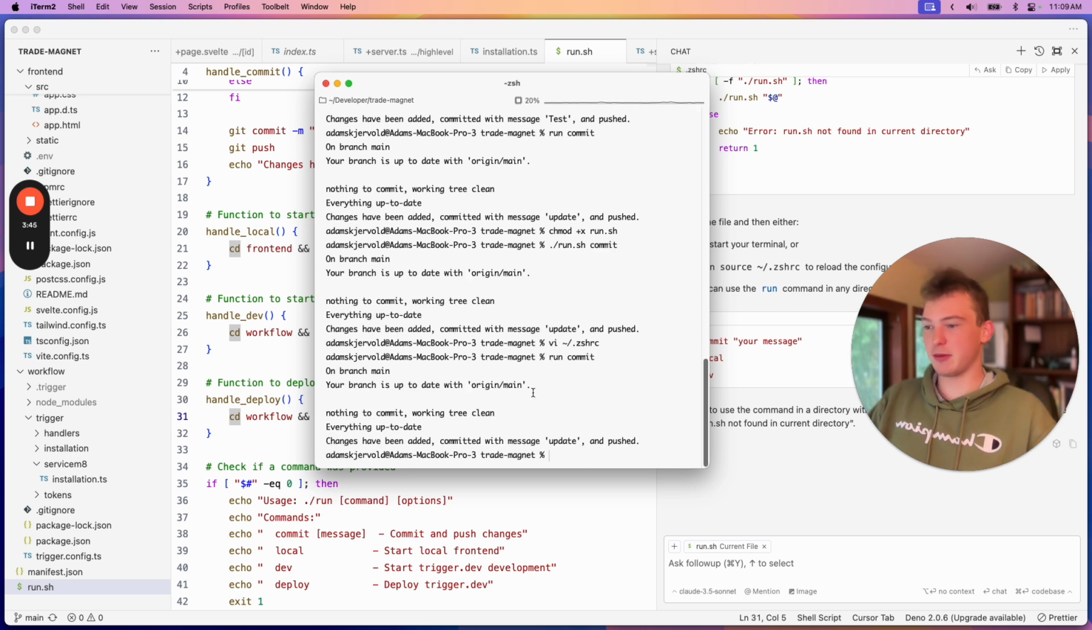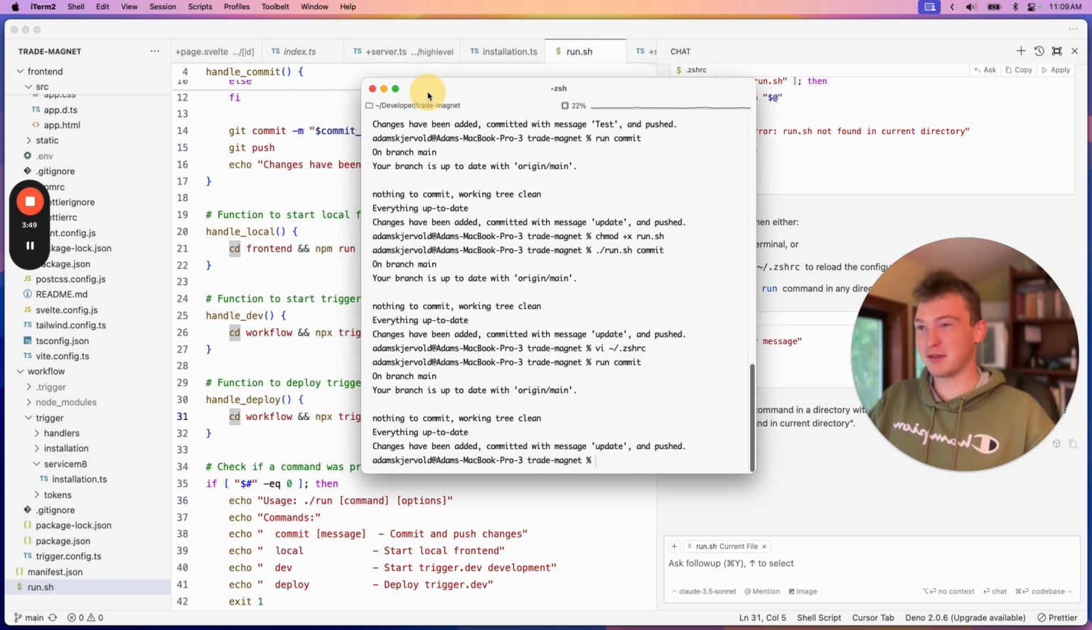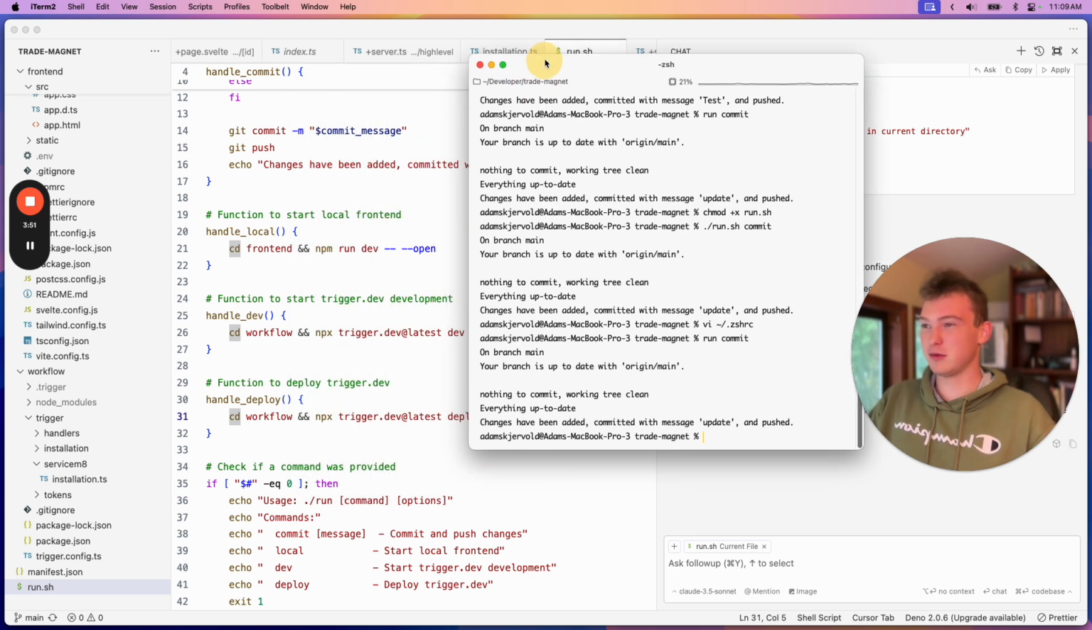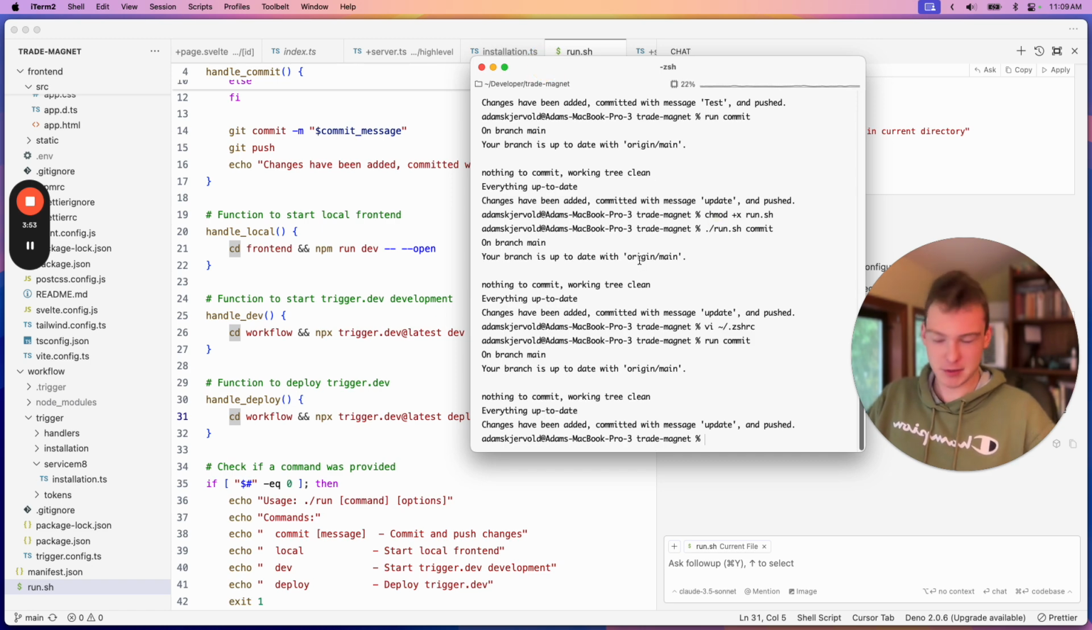And so basically now all we need to do is type run, and then we can do any of those commands that we had earlier. So yeah, this is pretty sick. It just makes everything feel way easier, way more fun when you're spinning up dev servers or deploying.